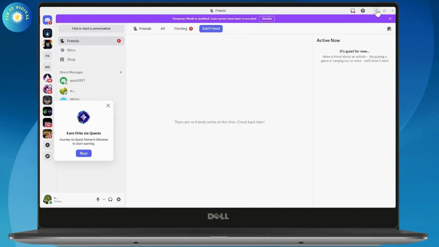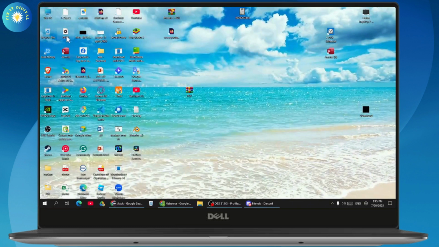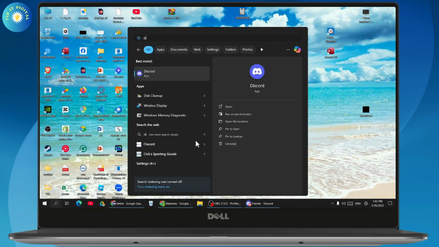Or if that still doesn't fix your problem, then you just need to simply find the Discord right here on your desktop, or you can also go to your applications. From your applications folder, you may find your Discord. And once you find your Discord, you need to just right click on it and choose run as administrator. If prompted by user account control, click yes to confirm. And once you run Discord as an administrator, it might fix your problem.